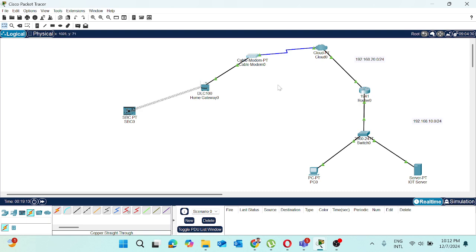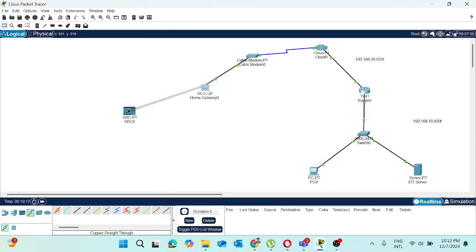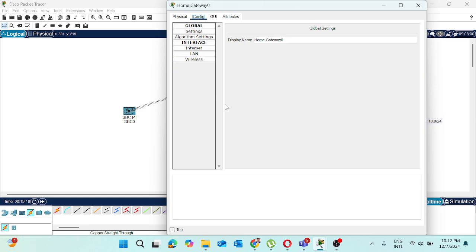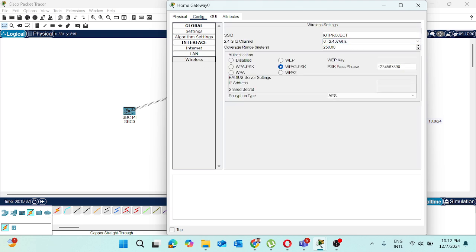Now go to cable modem. I think no need. Home gateway, just check the LAN. By default it will come, so please don't change any IP address. Let it be the same. So by default for the wireless router, for this home gateway, it's already assigned, so we are not doing anything. We don't want to do anything. Wireless we already configured.